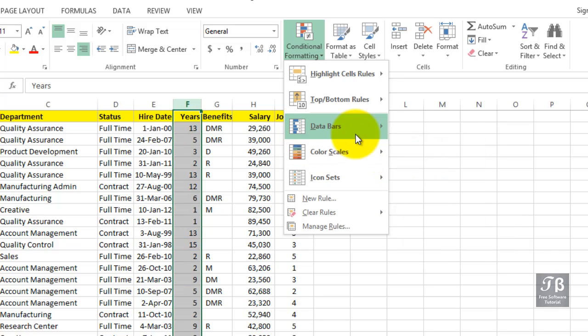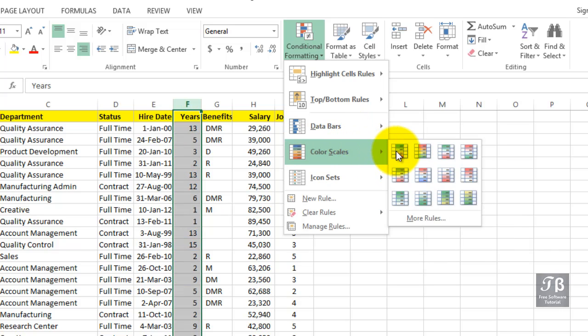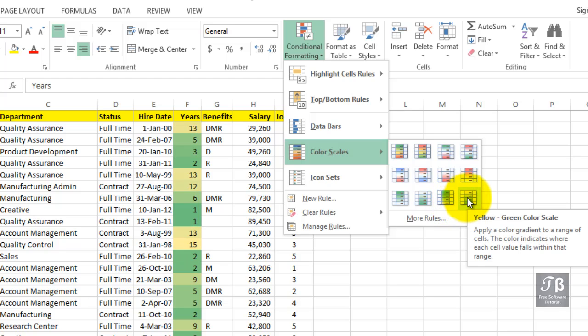Another option here is to use color scales. And some of these options are incredibly subtle. The differences between some of the shadings here are not very obvious, and there are quite a few color choices here. Excel analyzes the data in question. It analyzes how many years people have been here and divides these into various groups.